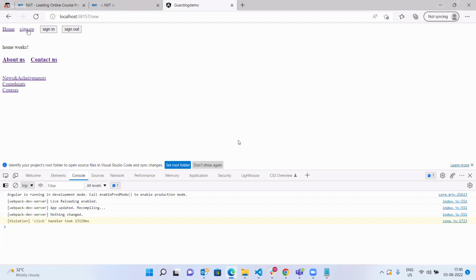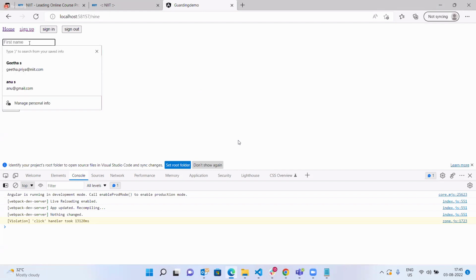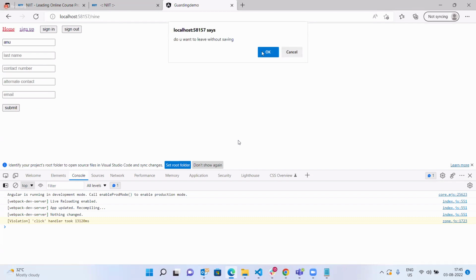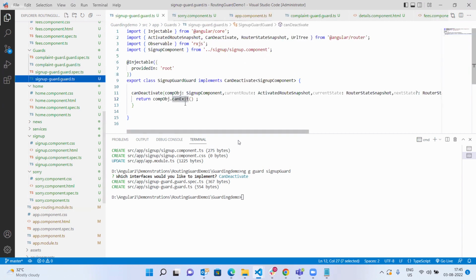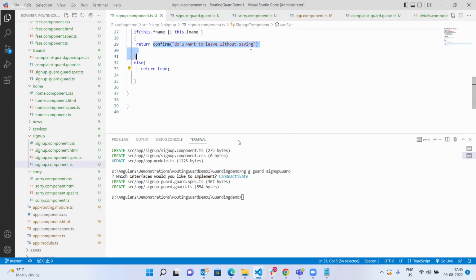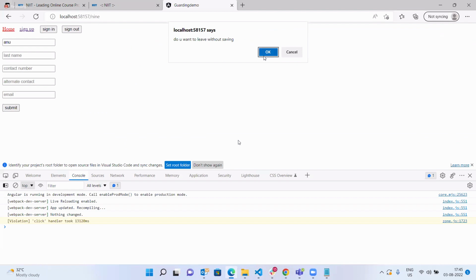Suppose I have entered something here, and when I click on home page, see, routing is not allowing me. Why? Because my routing is calling my guard, which is the sign up guard. Sign up guard is calling my can exit method. What is the can exit method doing? It is giving me a confirmation message: do you really want to leave this page? You have not saved your content. If I say yes, then it will move. If I say cancel, it will not move. Got it?